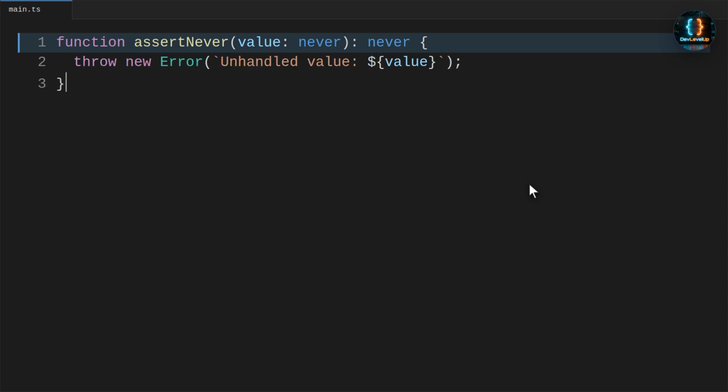The best practice is to use exhaustive switch checks for unions that represent business states. This is especially useful for payment statuses, order states, user roles, and anything where a missing branch creates incorrect behavior.